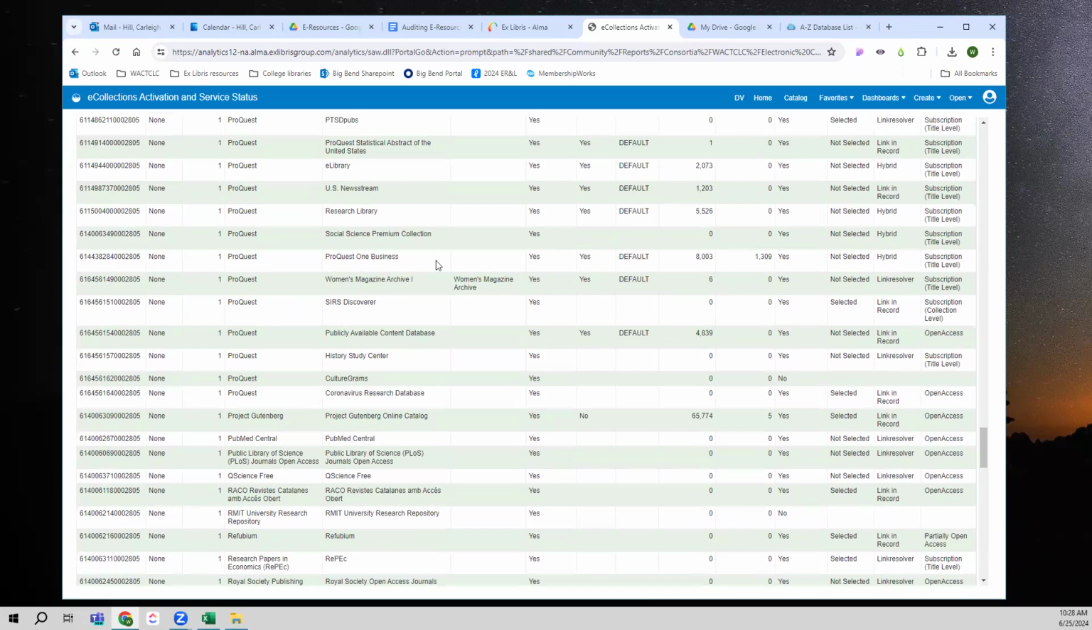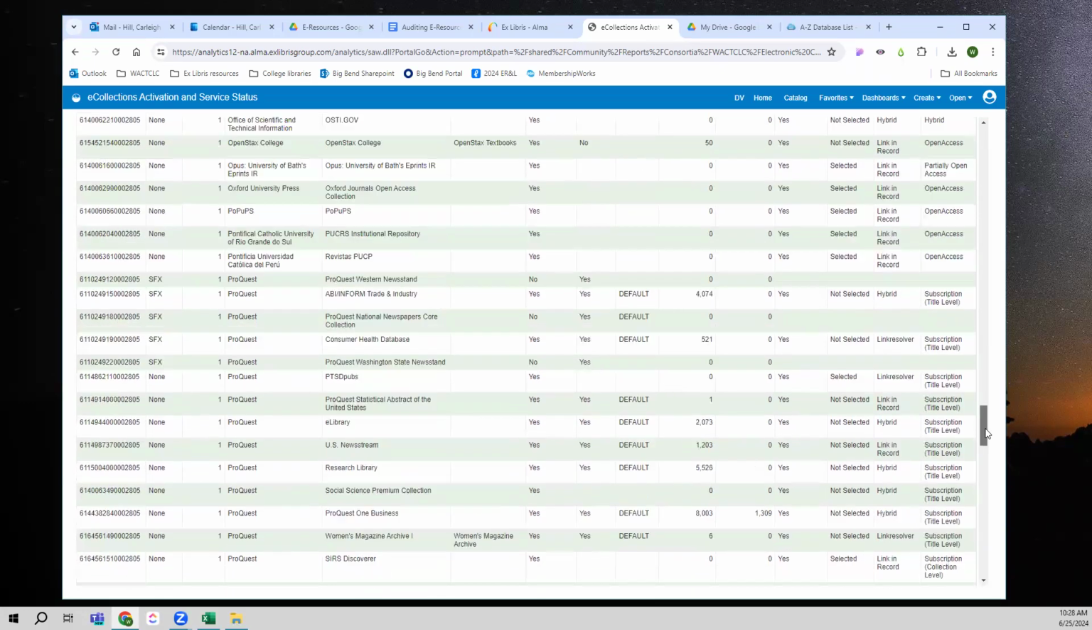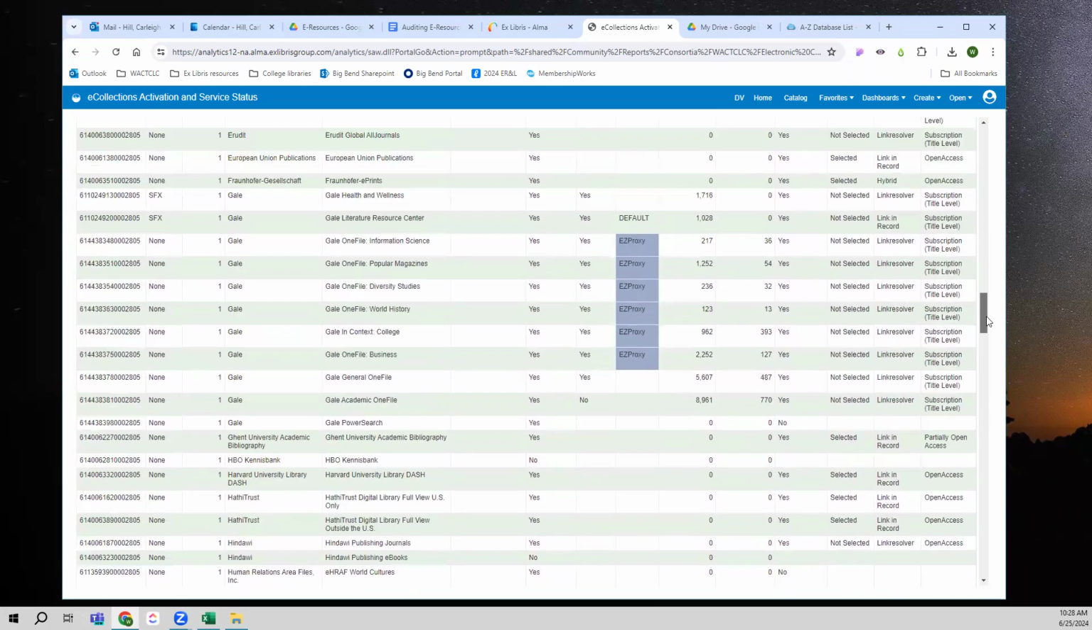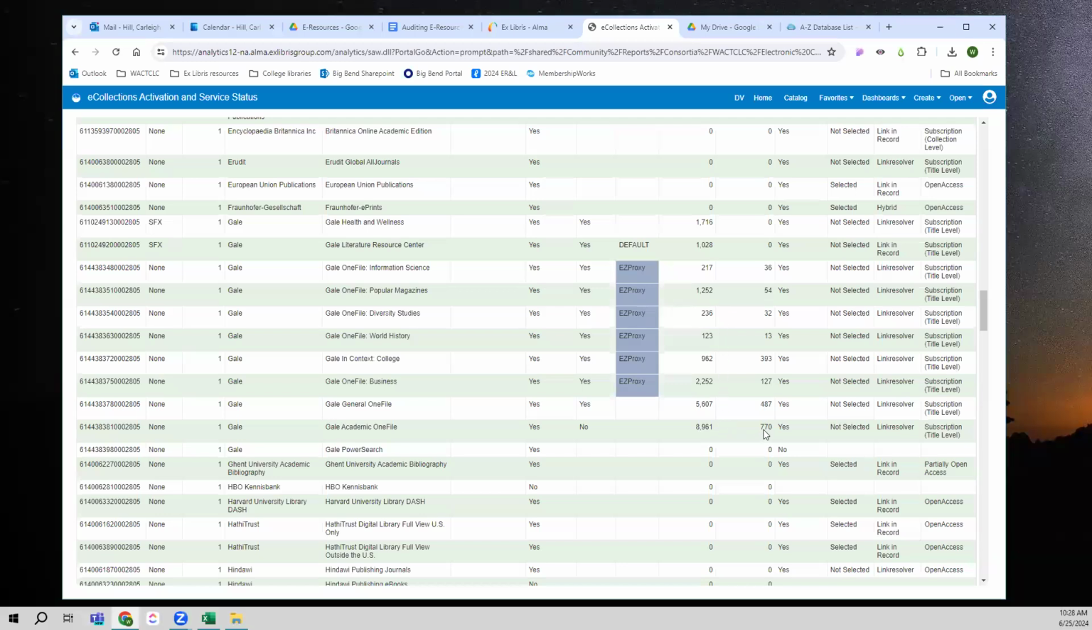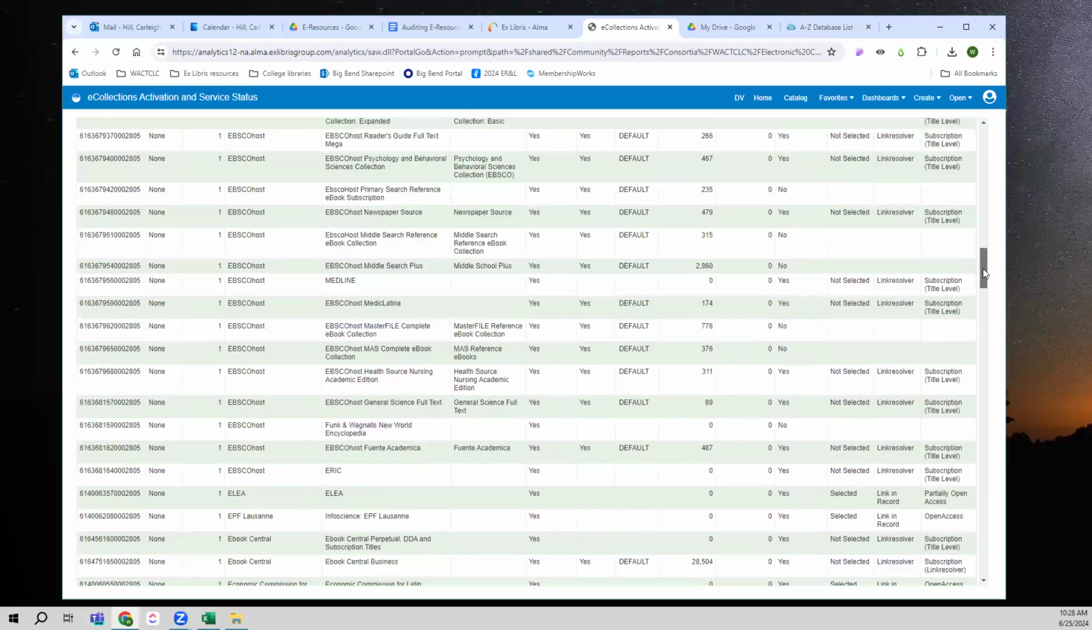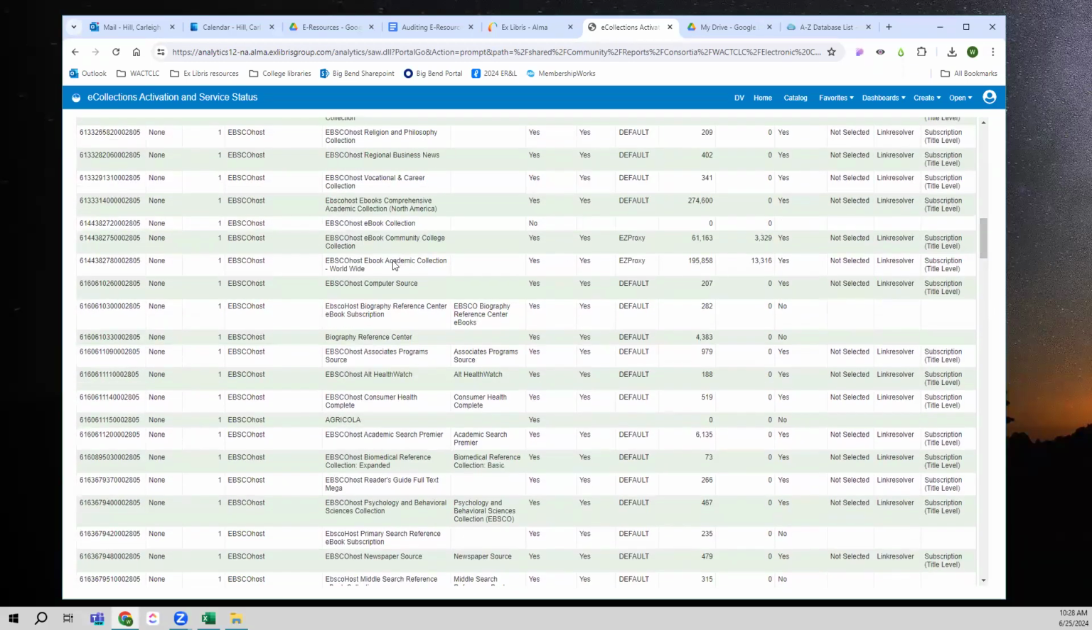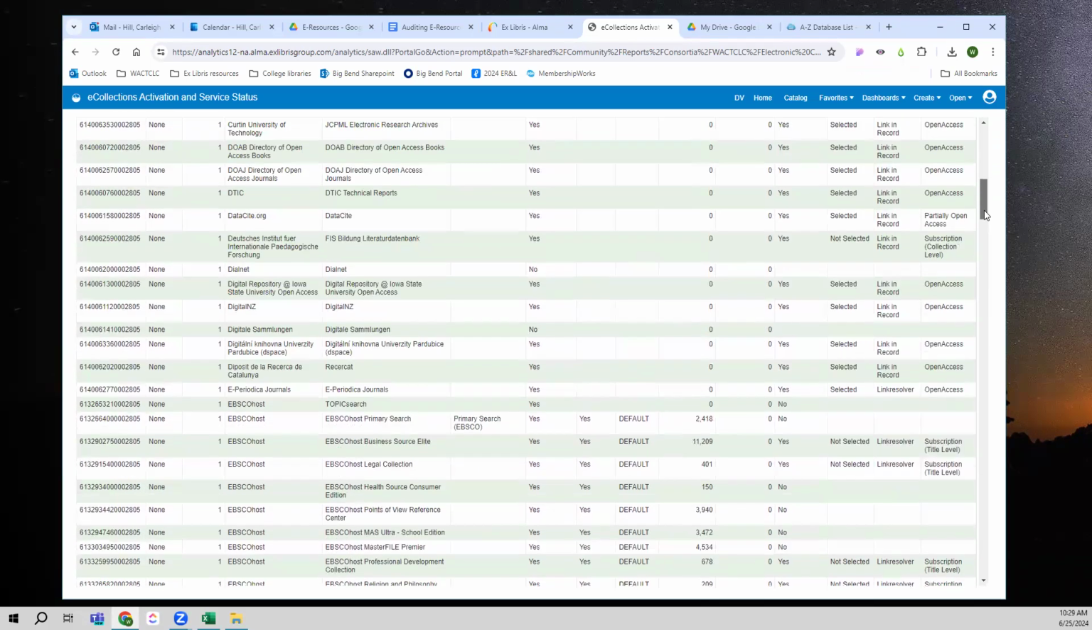So we've got 1,300 in ProQuest Business. So that's probably something I need to investigate. And then we have just handfuls in Gale. Again, we'll have to investigate. And this makes sense because these are specific titles that have been activated, maybe based on purchases, but I'll still look into it because that's a lot.